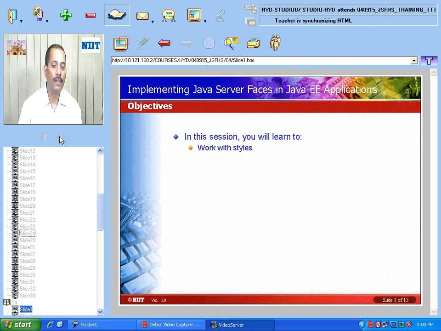Basically, why do we implement the style? What is the usage of the style? Can anyone tell me? Can we discuss why we are using style? In your HTML, in any web application, we use the style. What is the purpose of the style?